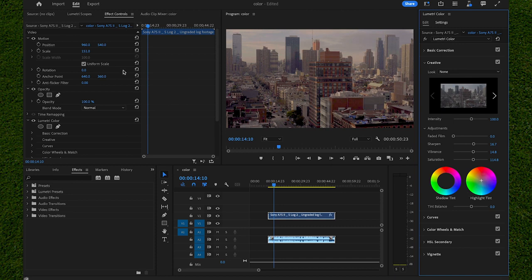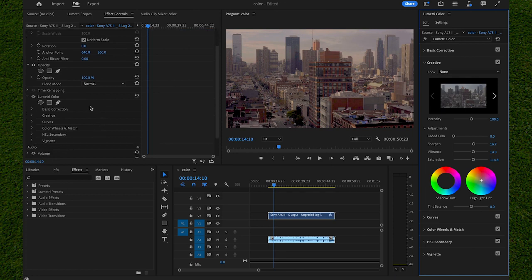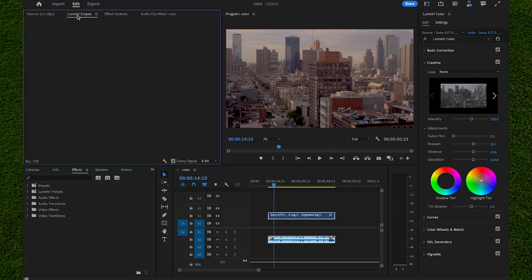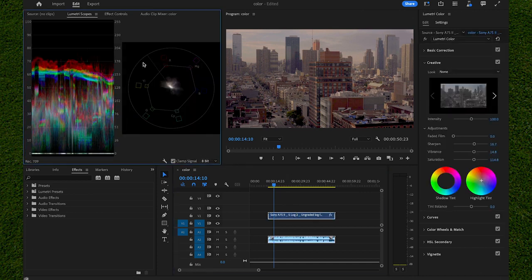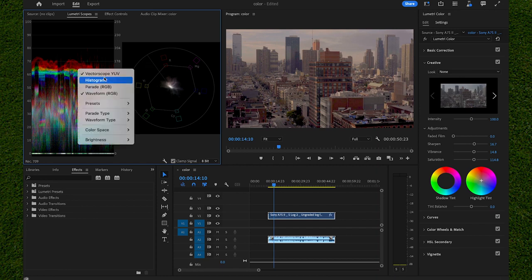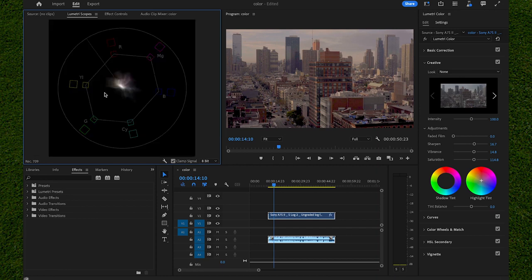And then if you actually go over to your effects control settings, as you can see, there's a Lumetri Color option, but if we click on Lumetri Scopes and then click on our clip as so, when it loads, as you can see, we've got a few panels here. We can either right click on this to see the histograms and actually see what we want to see.